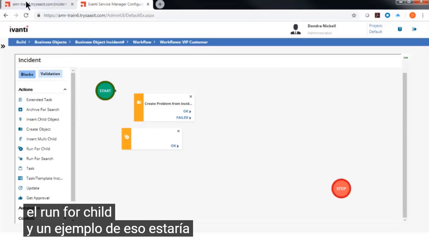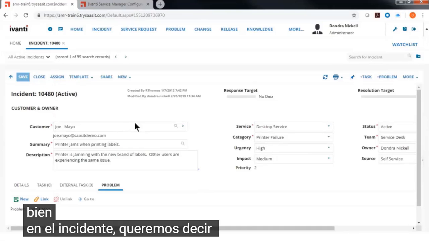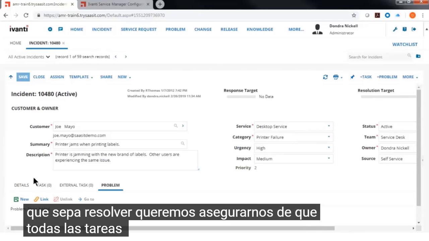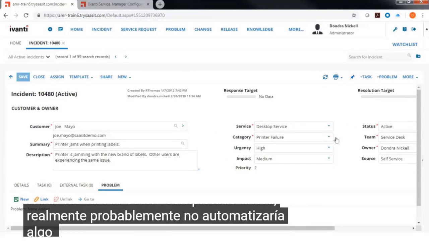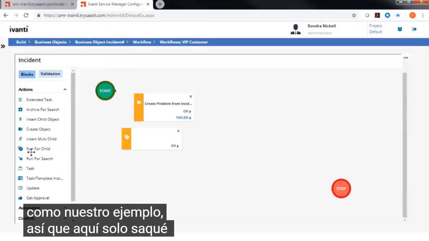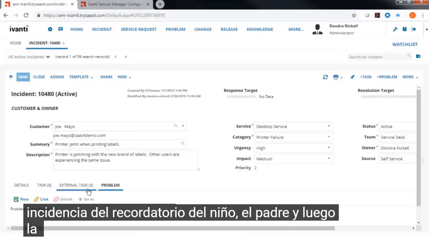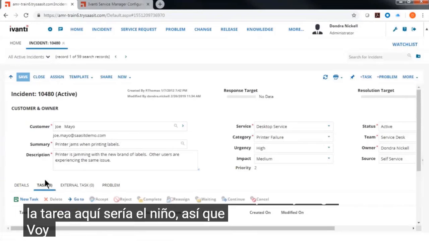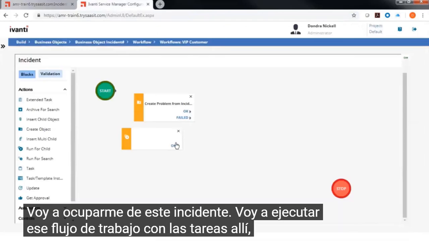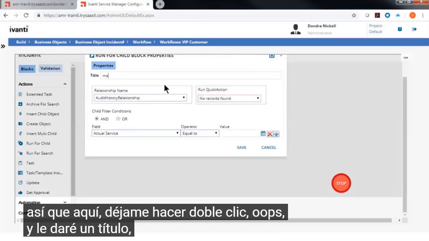And an example of that would be, okay, in the incident we want to say, when the status gets set to resolved, we want to make sure all the tasks are completed. Now you really probably wouldn't automate something like that, but we'll use that as our example. So over here, I just pulled out the one that says run for child. Reminder, incident's the parent, and then the task over here would be the child. So on this incident, I'm going to run that workflow against the tasks there. So over here, let me double click, whoops, and I'll give it a title.